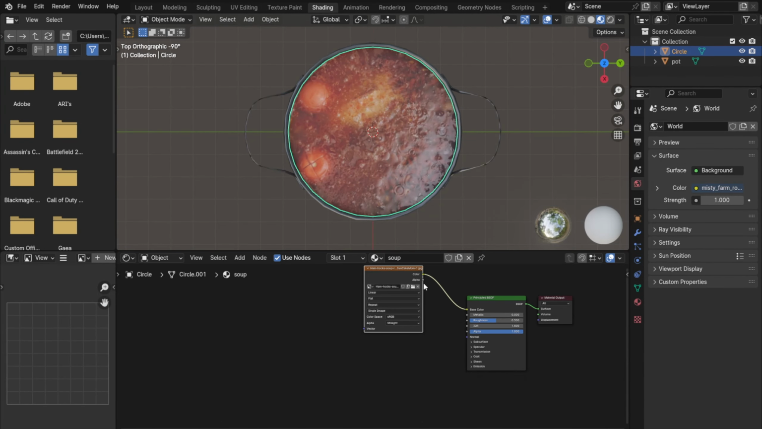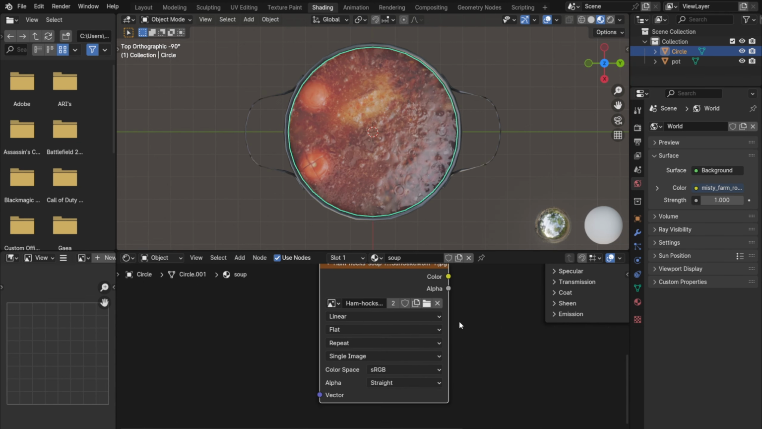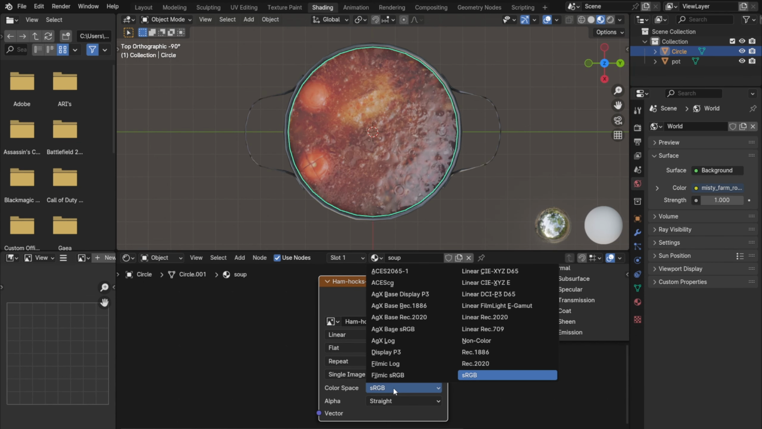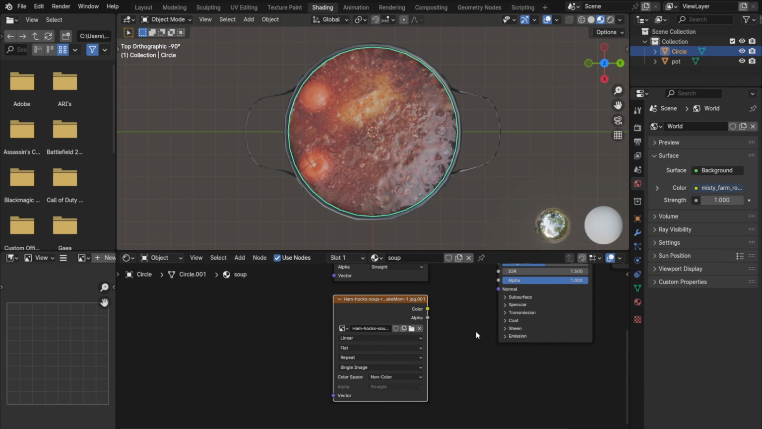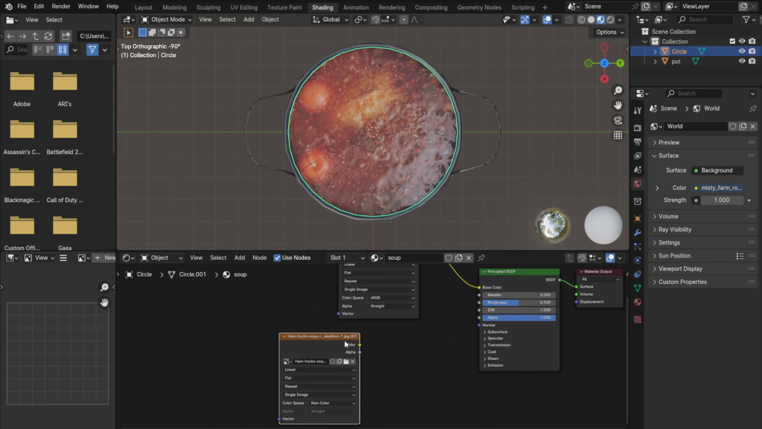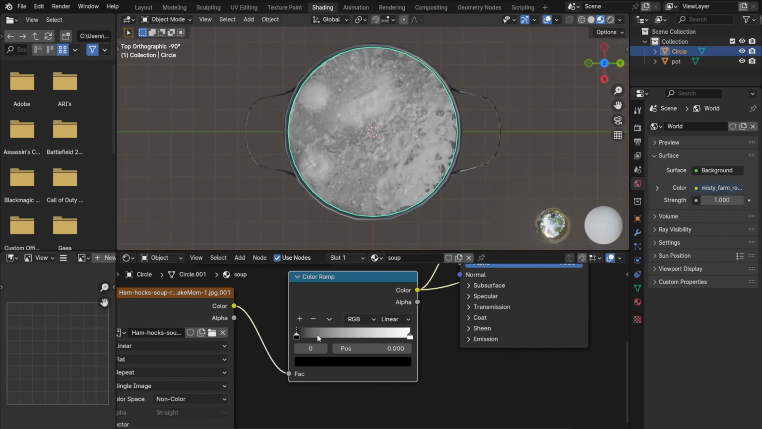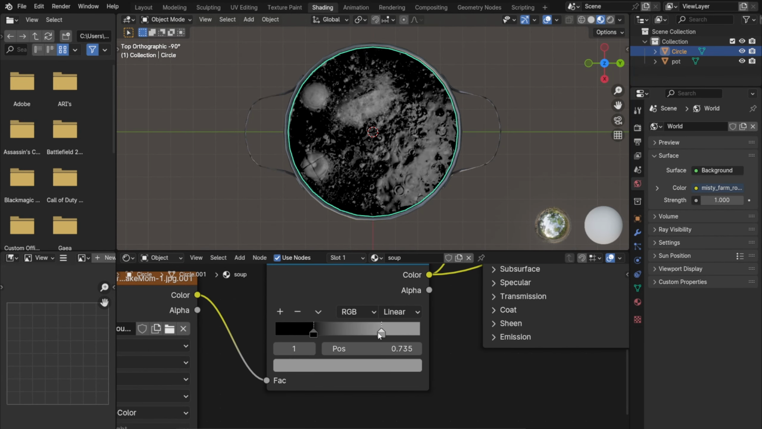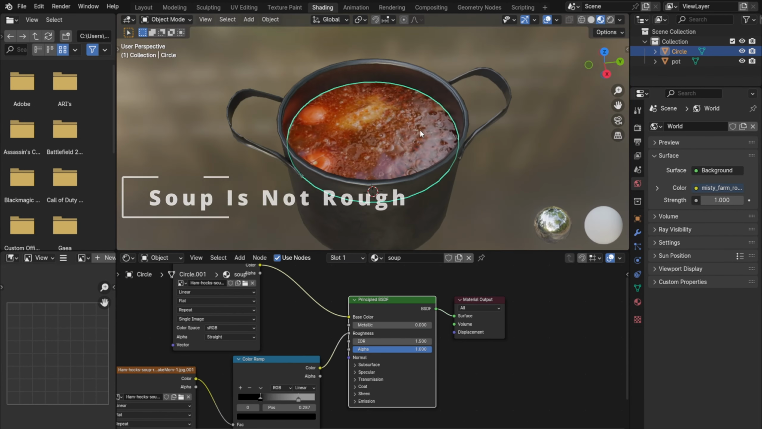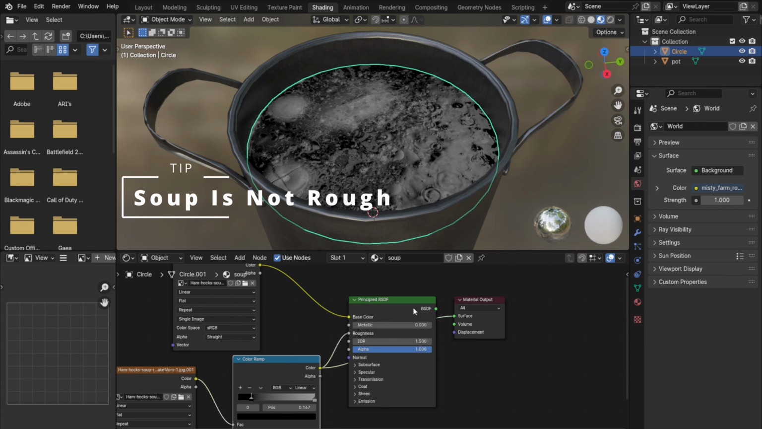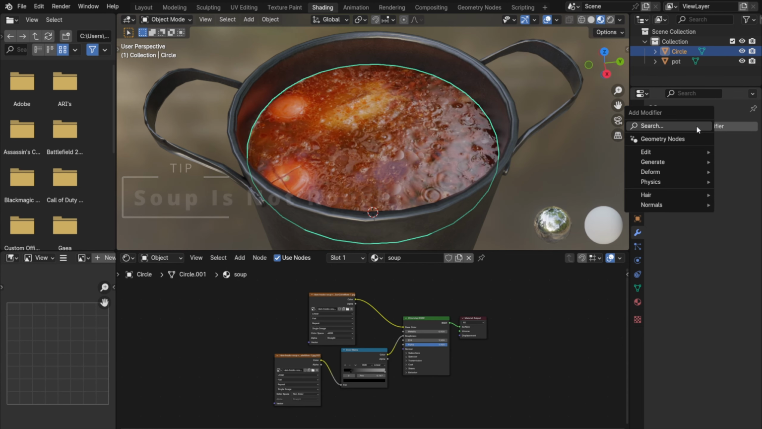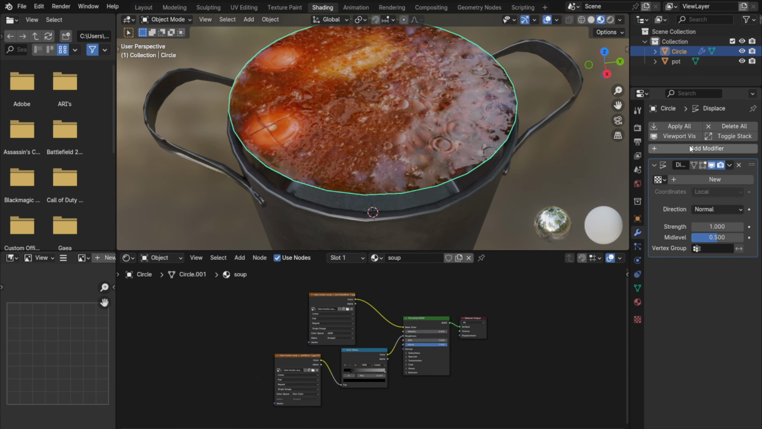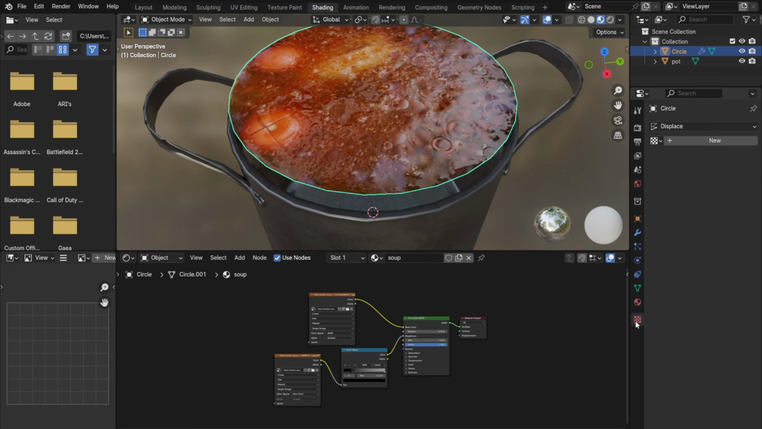We can duplicate the image, make it unique by clicking this number, and switch the image texture node to non-color to use as a driver for the soup material's roughness. Run the non-color texture through a color ramp node and adjust it until you are happy with the roughness of your soup. Now let's add a displacement modifier to the soup and create a texture to drive it.